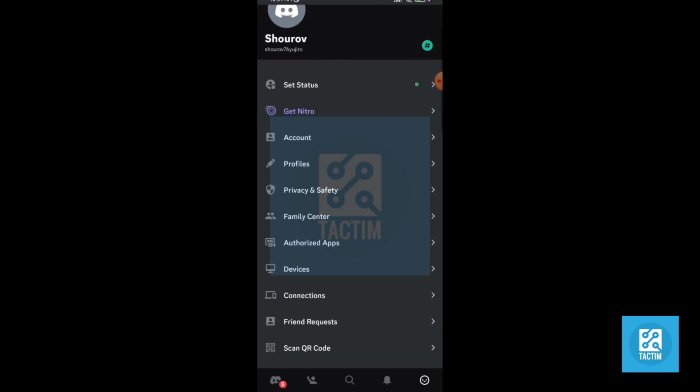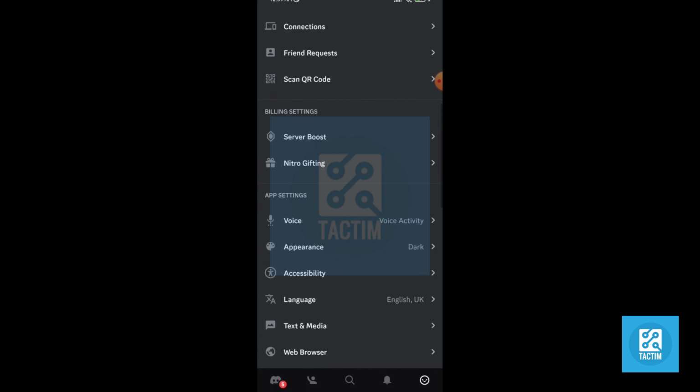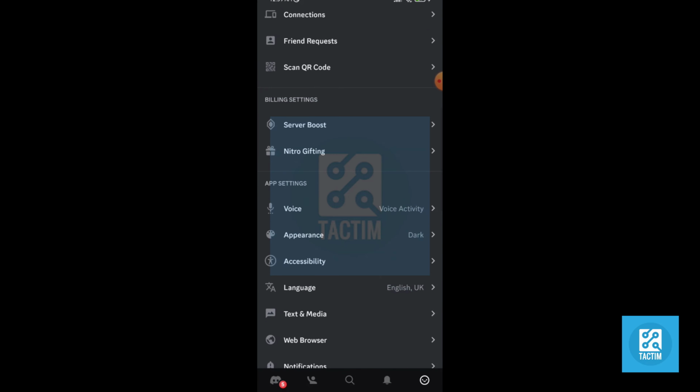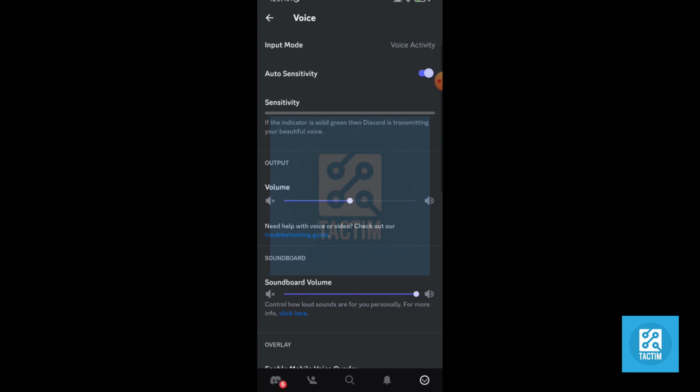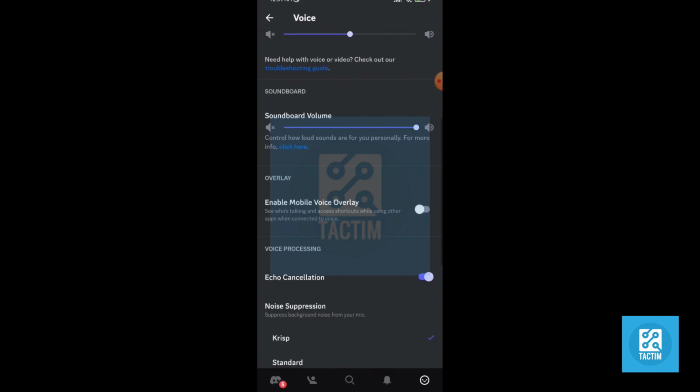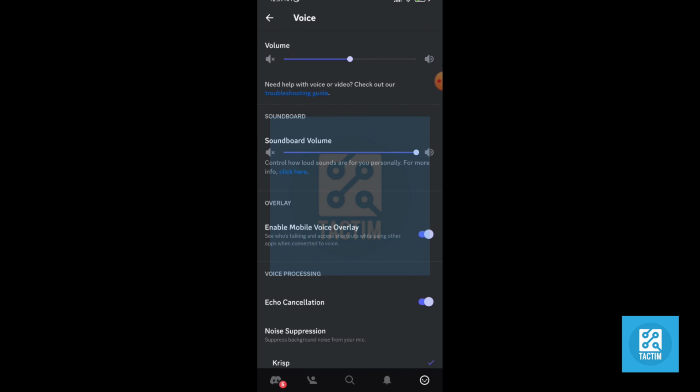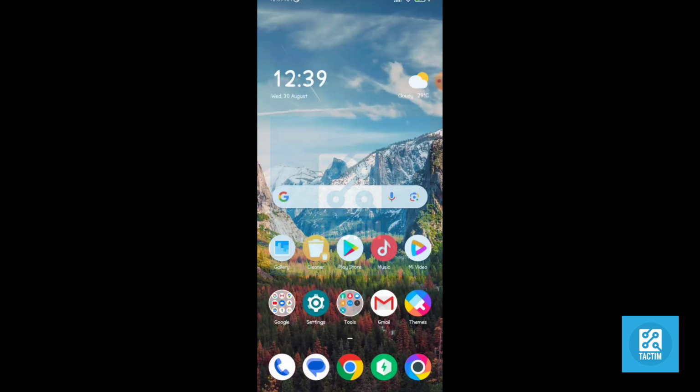Now from here, just scroll a bit. And in the app settings, just click the first one, voice. Again scroll from here, and here you can see overlay, enable mobile voice overlay. Just click it to turn it on, and that's how you can enable mobile voice overlay on Discord.